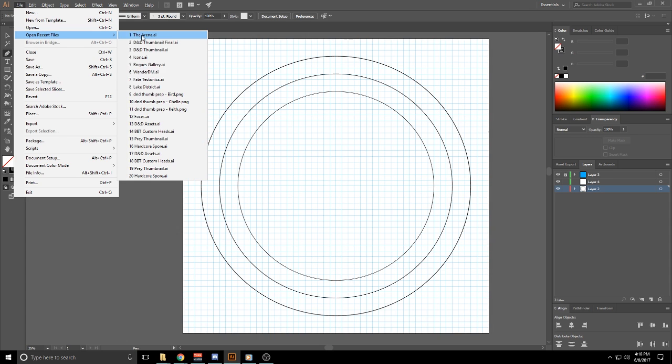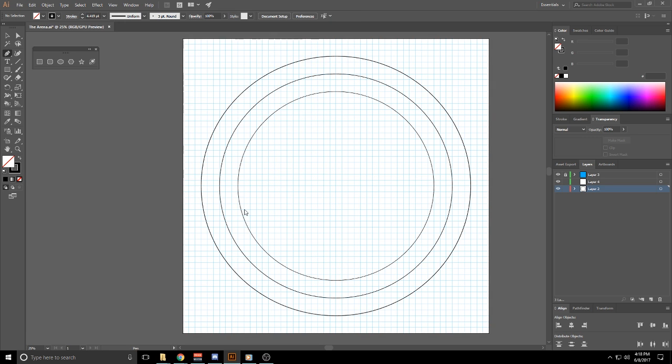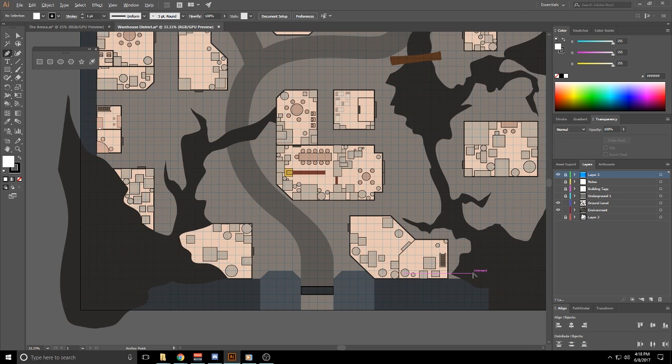Anyway, so I'm going to open up an older one. Let's see, do I have the warehouse district listed here? Really? Huh, weird. Okay, let's see. So I've got the warehouse district over here. It is one of these other files. And oh, that's dumb. I have no interest in that.